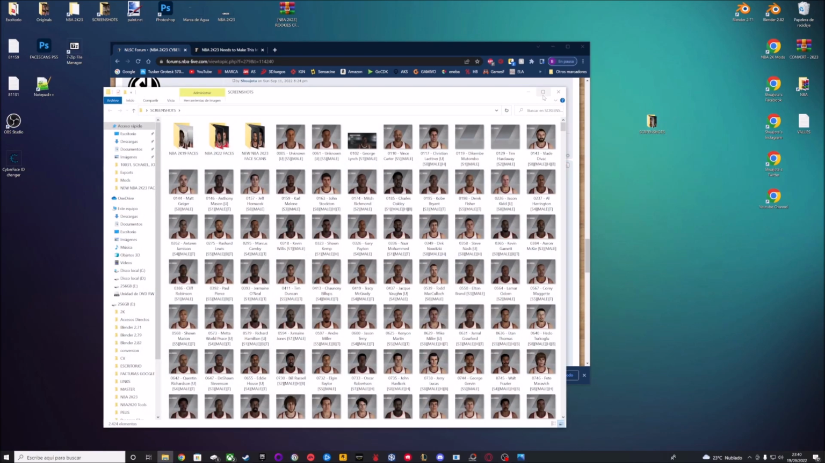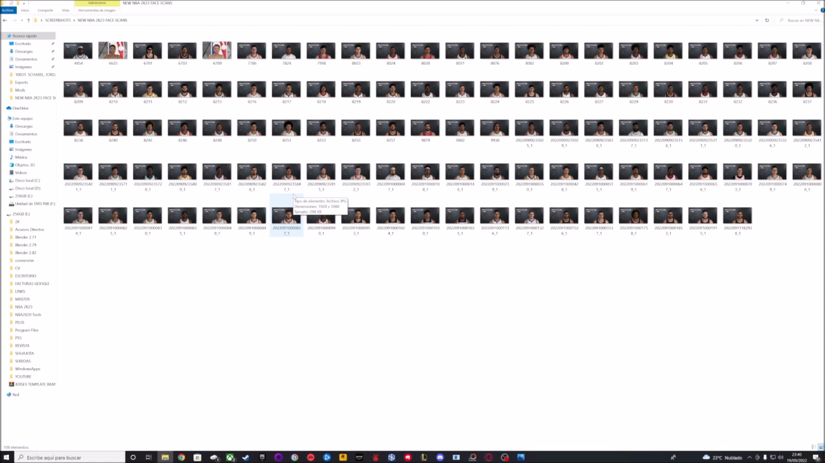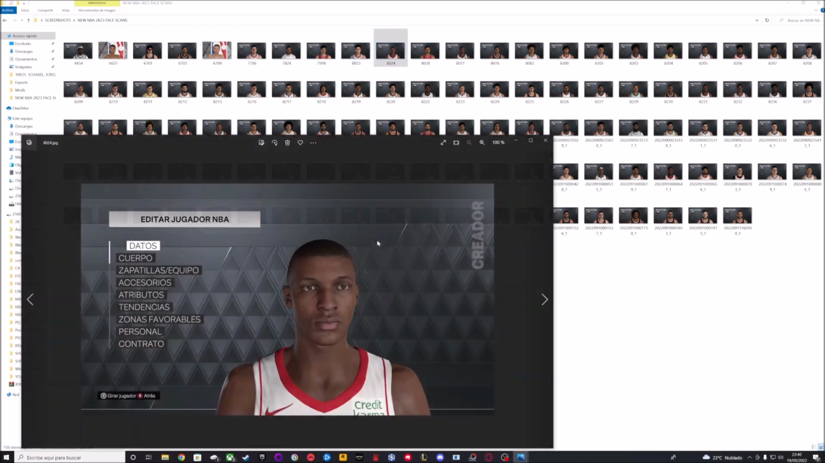This package includes all the face scans that you can find in NBA 2K23, more face scans from NBA 2K22 that we can find in NBA 2K23, and the new 2K23 face scans. So basically we need to select a player for the body model, a player for the face texture, and if we want to add a hairstyle or a facial hair, we need to use a third and a fourth player. So in my case I'm going to use Jabari Smith as base.